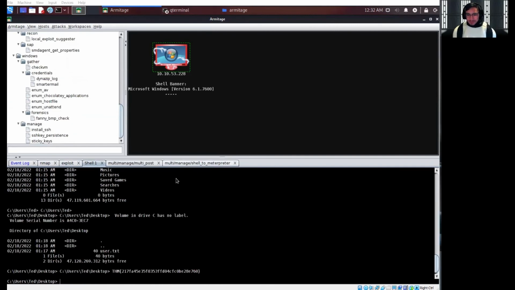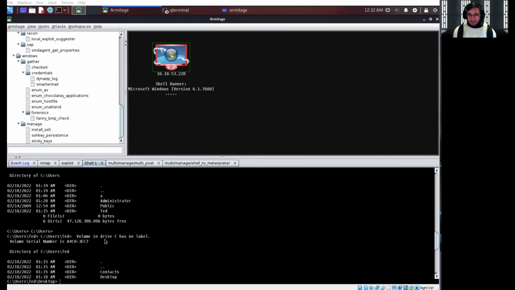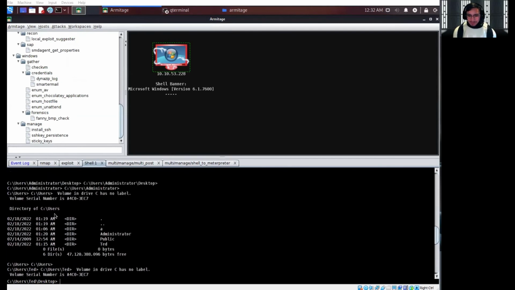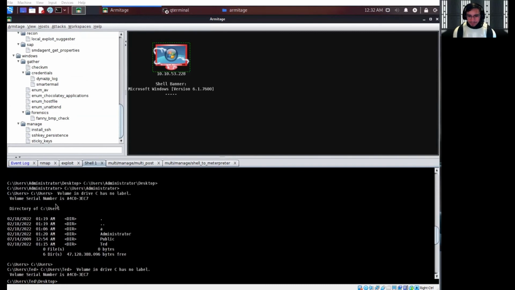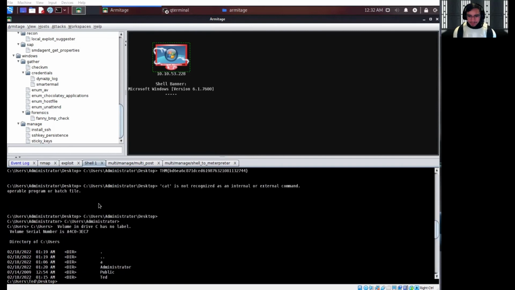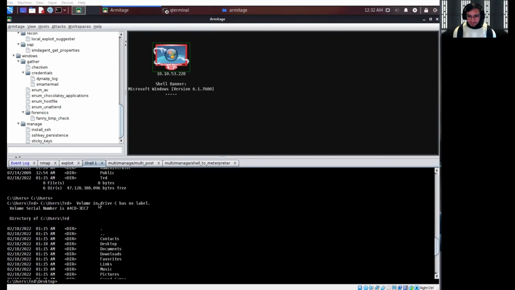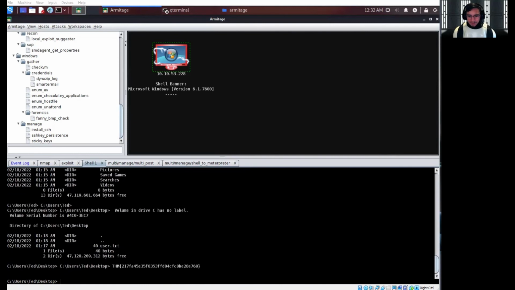Okay, guys, for this next flag, it's kind of a pain, but all you need to do is, as you see here, I was in the administrator folder. Then after I was in the administrator folder, I CD'd into Ted's folder, right? So you just type, let's see. So I went dot back and then users Ted here. I'll just show you real quick.